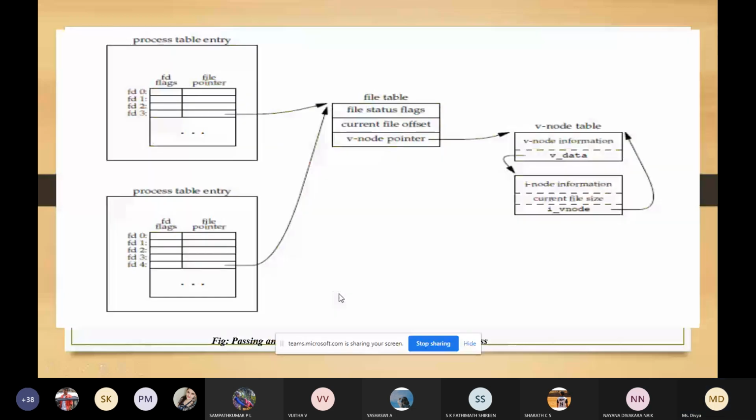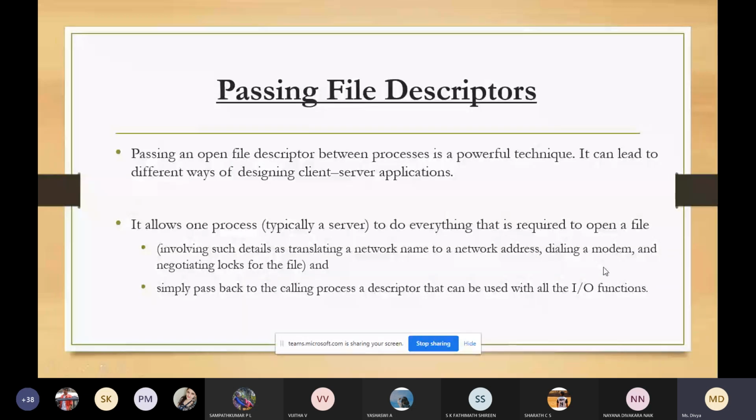All the details involved in opening the file or a device, whether opening, dialing a modem, or whatever it is, are transparent to the client. The client does not see or know about any of those things. These things are transparent to the client.